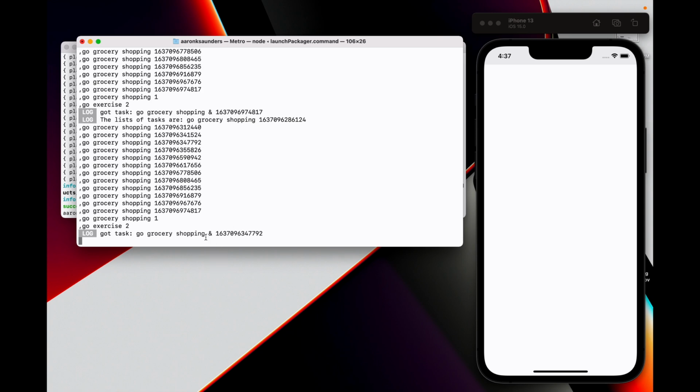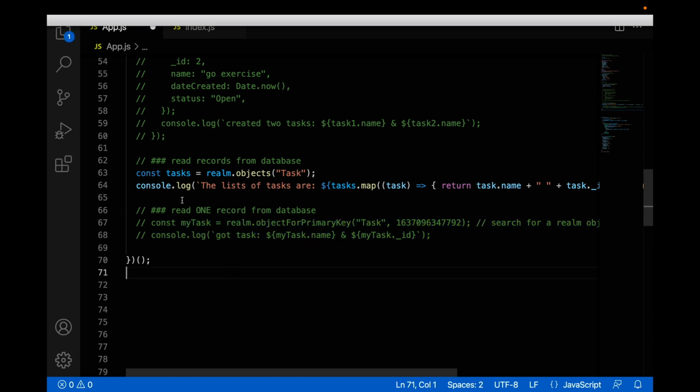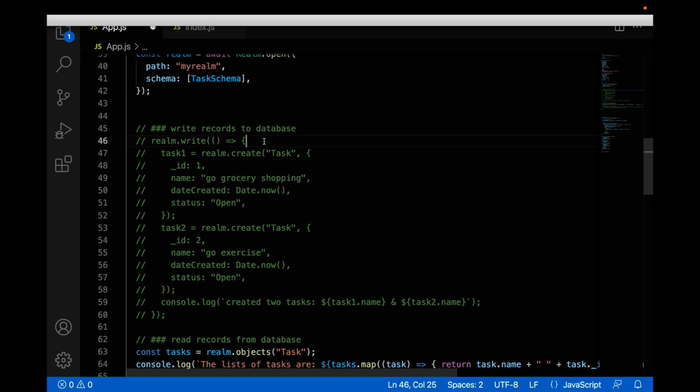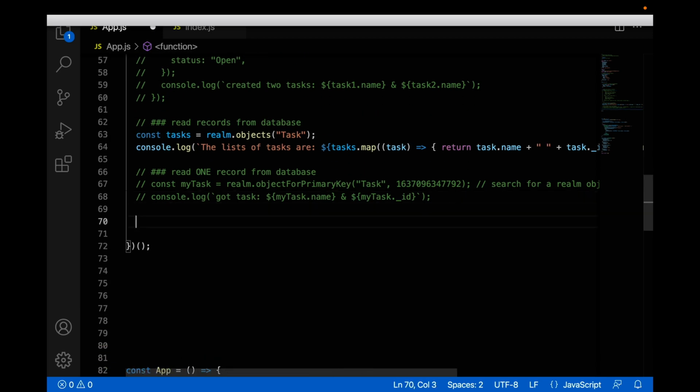And we got another task. Okay, so we know how to retrieve a task. Let's modify a task. So we're going to comment this out, and to modify a task, you need to do it inside of a write block like this. So let's just do a write block. We're going to set our write block like that. Let's close it out.